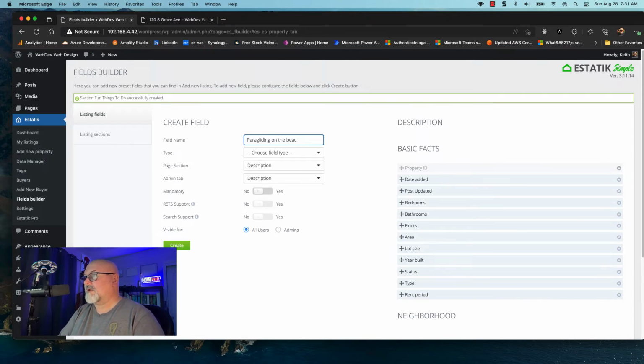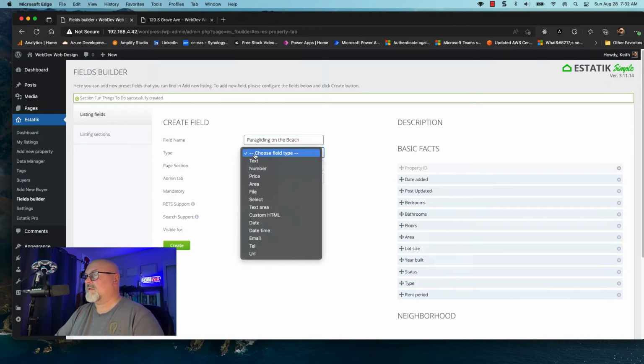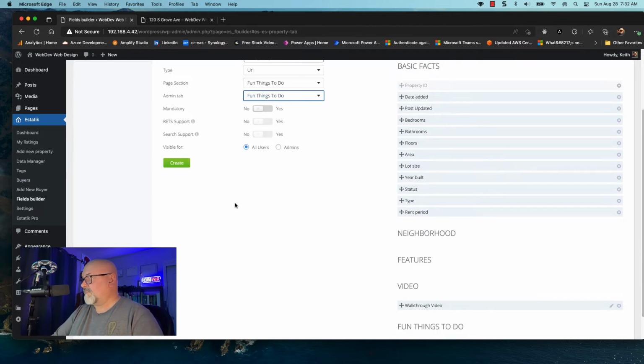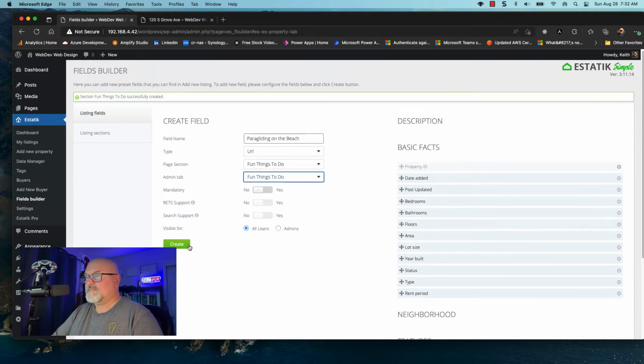You know what? Let's capitalize that. I don't know why I erased all that, but I did. And let's go here and choose, it is a URL, and we're going to place it under Fun Things to Do. And yeah, the admin needs to see it under that same category. And create.